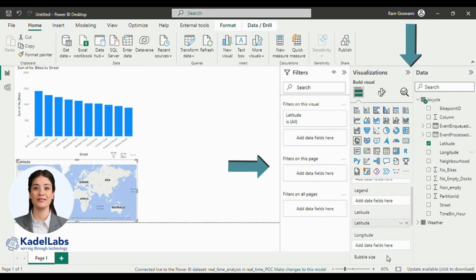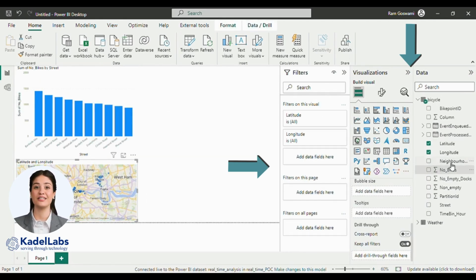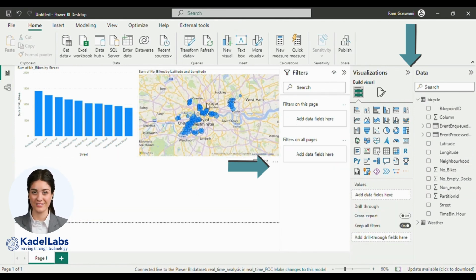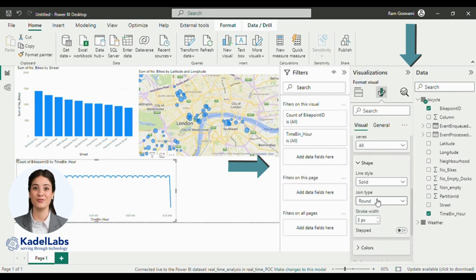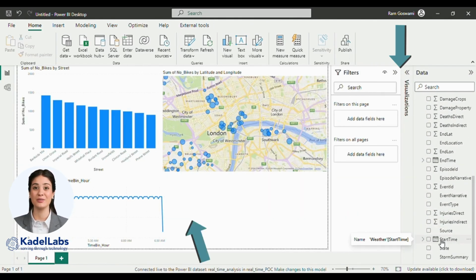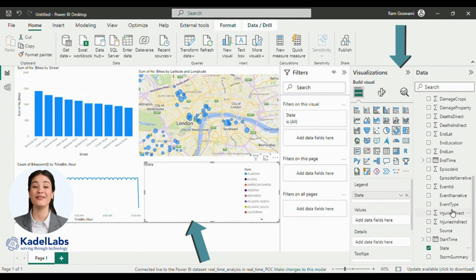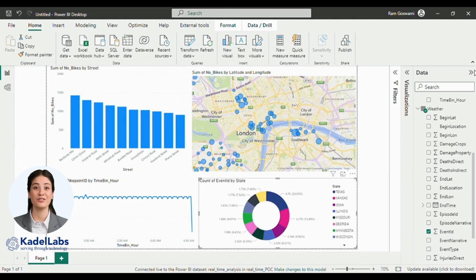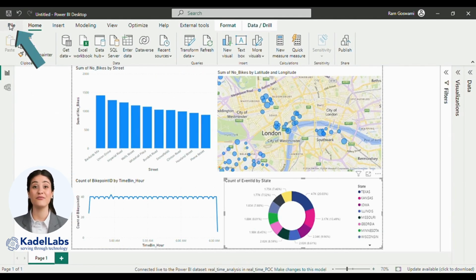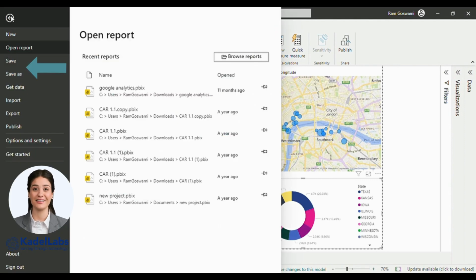With the data imported, start creating charts and visualizations tailored to your analysis needs. You can leverage Power BI's various chart types, filters, and formatting options to present your insights clearly and make them visually engaging. When satisfied with the charts and visualizations, save your Power BI file by clicking File and Save.